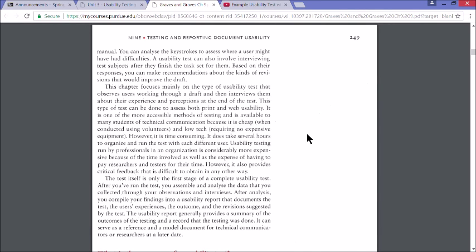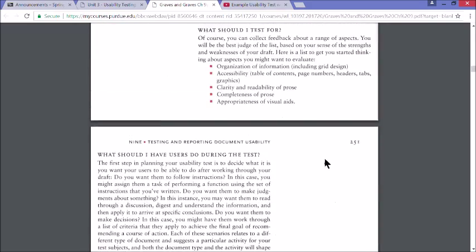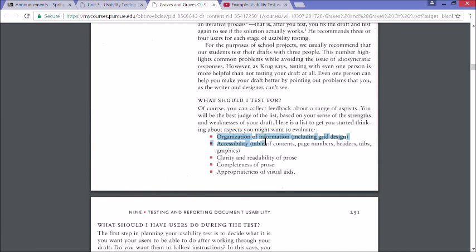So what are you changing in documentation when you do usability testing? Graves and Graves identify 5 basic things that can be targeted in a usability test. Those 5 things that you can test for are organization, or how information is presented in the document, including the use of sections, grid structure, transitions, and design features such as alignment or proximity. Second is accessibility, or how effectively the document helps users navigate content and find the information they need, including tables of contents, menus, page numbers, headers, graphics, etc.